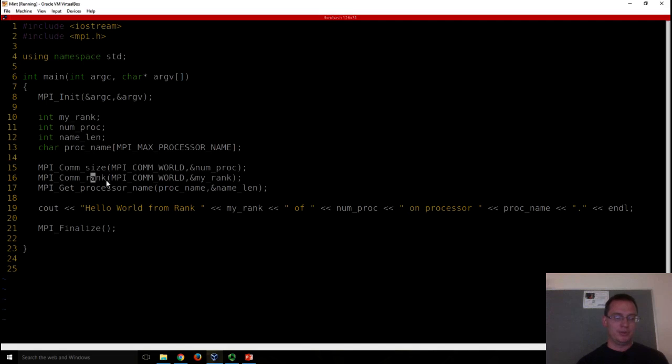And what that's going to do is store the number of processors contained in MPI_COMM_WORLD. And we have a call to MPI_Comm_rank, which does the same thing, except each processor that's getting used has a rank assigned to it by the MPI library. And so this gives you access to that. So now you know what your rank is.